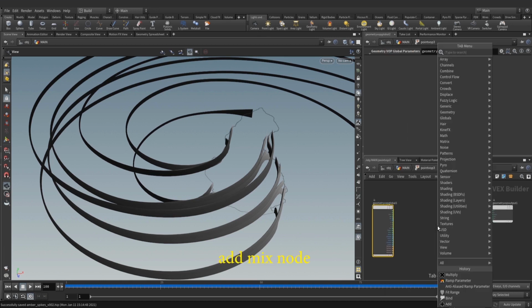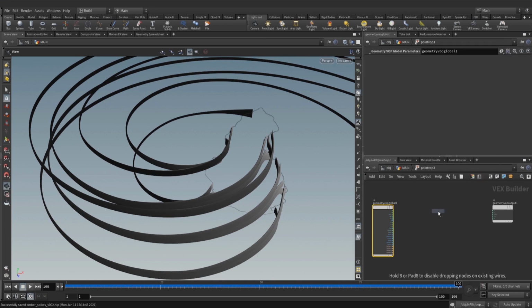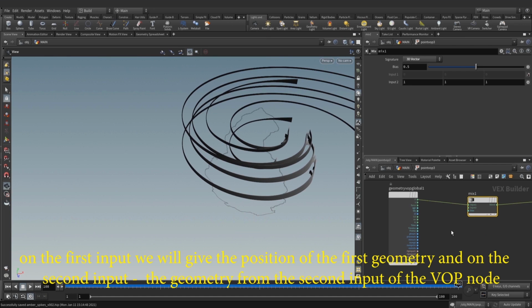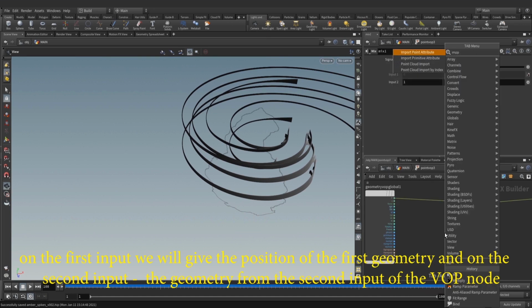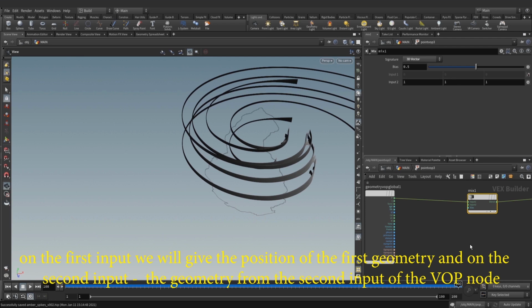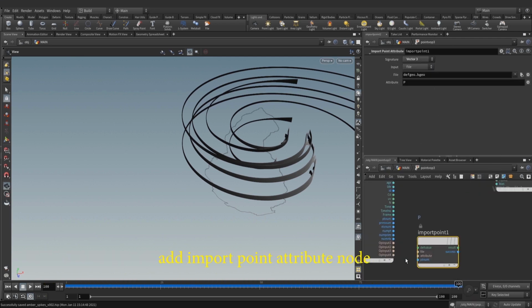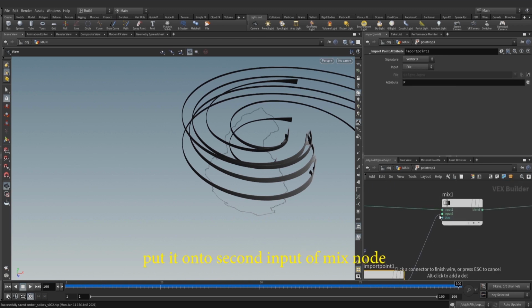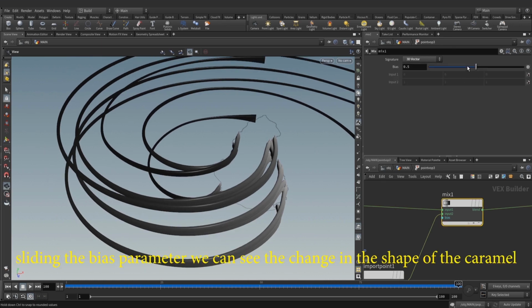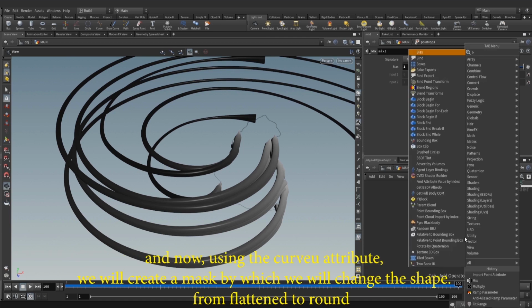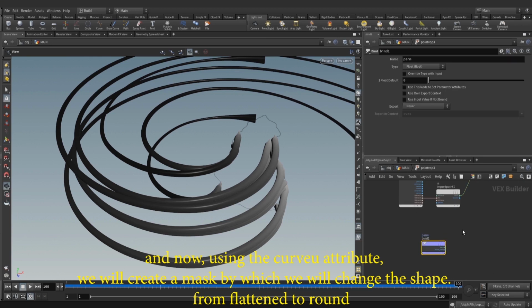Add mix node. On the first input, we will give the position of the first geometry, and on the second input, the geometry from the second input of the warp node. Add import point attribute node. Put it on the second input of mix node. Sliding the bias parameter, we can see the changes in the shape of the caramel. And now, using the curve attribute, we will create a mask by which we will change the shape from flattened to round.